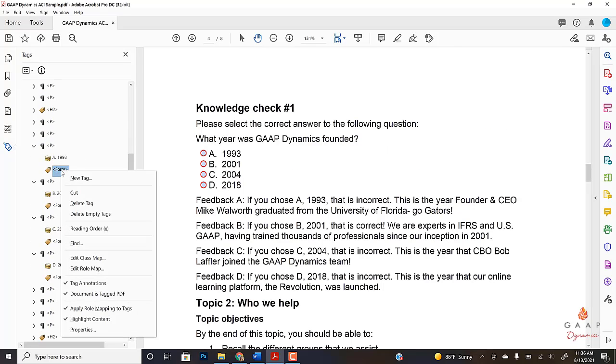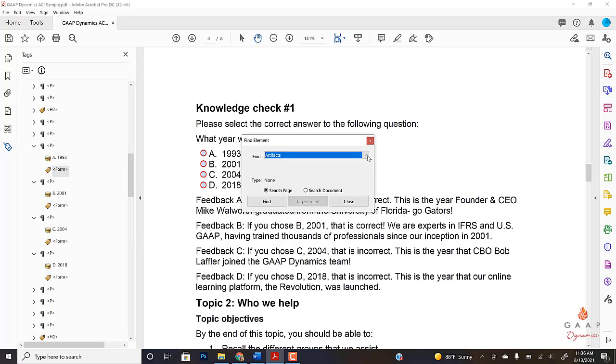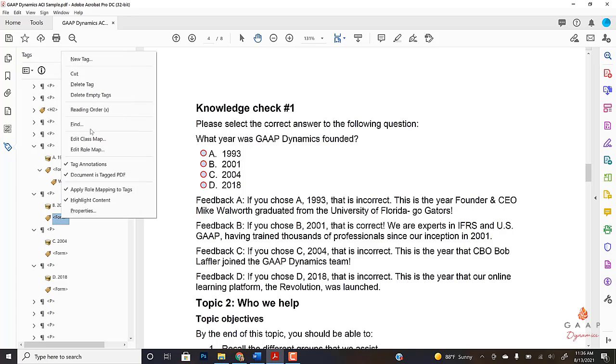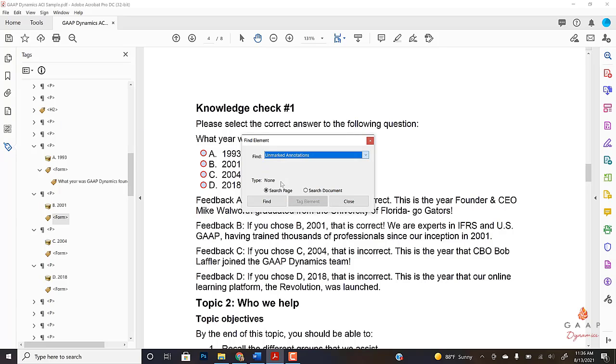Then you're going to right-click this form tag, and you're going to go to Find. Select Unmarked Annotations and click Find. So as you can see, it has put a little square around this first radio button right here. You're going to say Tag Element. And so now when you open up the form tag, you can see that it has selected that first radio button, so that form is connected to your tag here. You're going to do the same thing for each of your form tags.